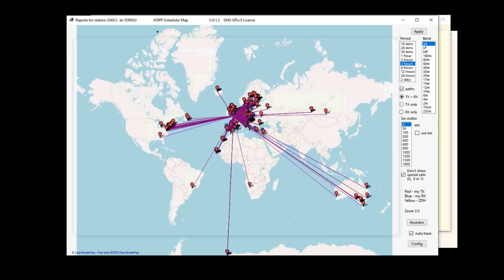Now, another tool is the WSPR Scheduler Map. Now, this will actually display that information, so it displays the received signals that I've received, the received reports that I've sent up to WSPRnet, and it also displays the information that I've interrogated from WSPR.live about people that have received my transmissions, and it's displayed on this map.